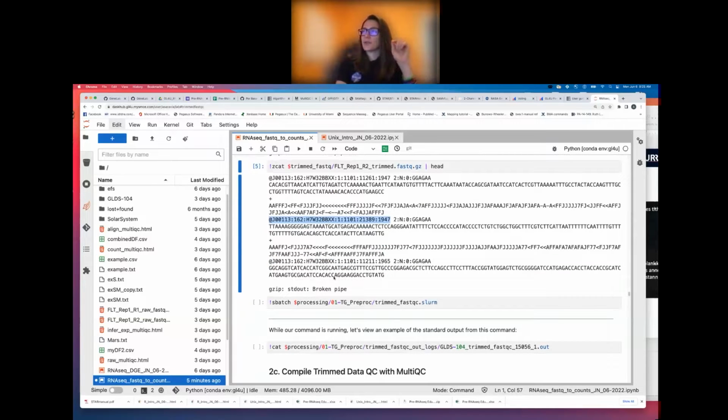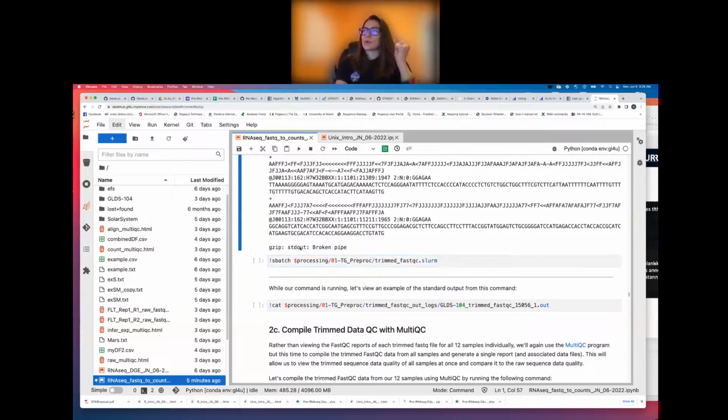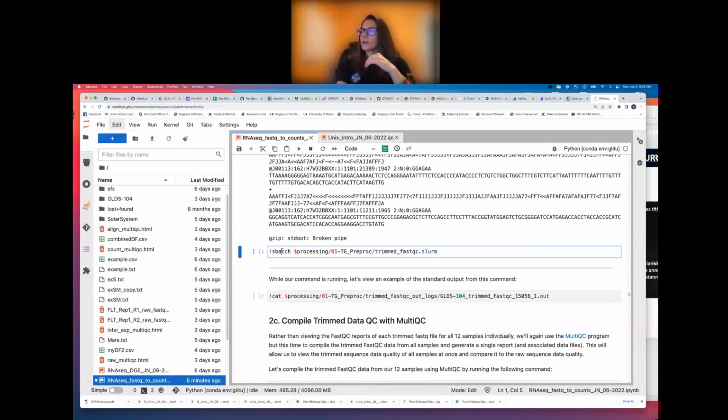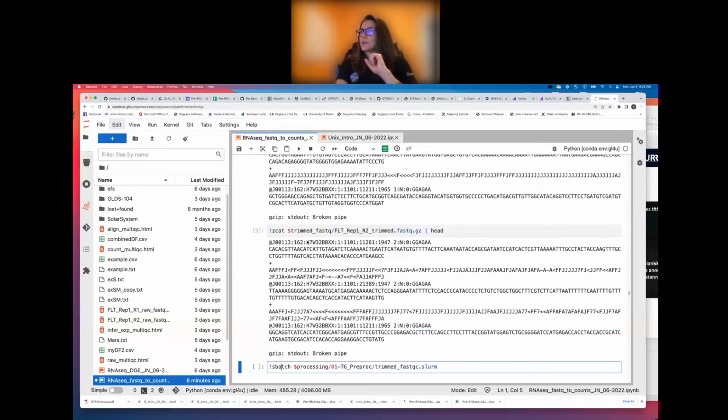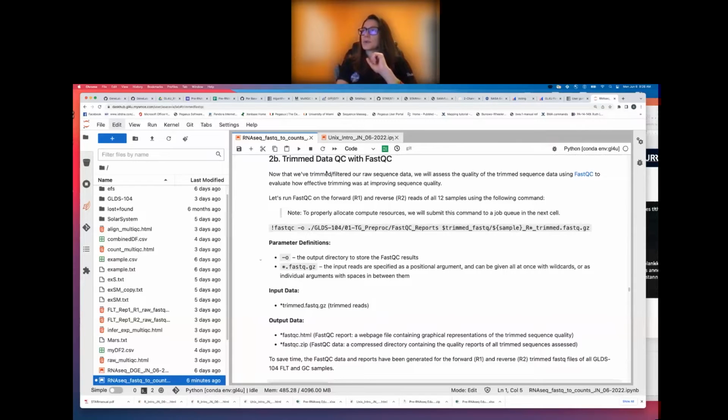And so now that we have successfully trimmed our reads, you guys probably should see this, geez, it says broken pipe. That's just because we piped it into head, so it stopped unzipping the file. Nothing to worry about. The next part that we're going to do now that we trimmed our reads is assess the quality of the trimmed data, again using FastQC.